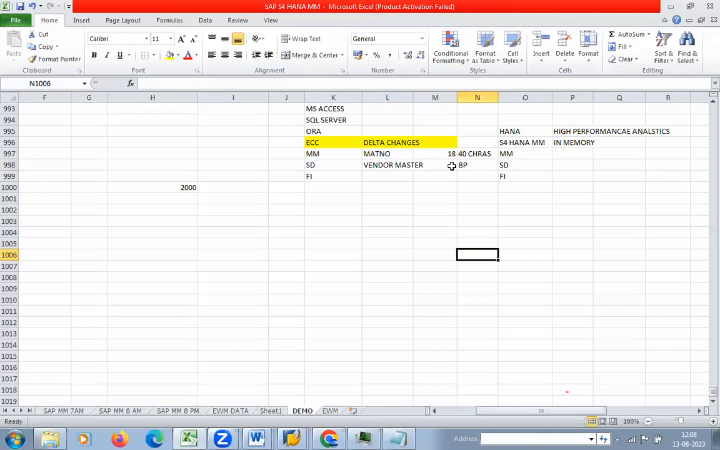If you know these delta changes, then you can work in both the systems, S4 HANA as well as the ECC system, in a real-time project. Wherever there is a delta change, I'm going to log into the ECC system and the S4 HANA system and show you the difference between them. But for our entire course, I will be taking the S4 HANA materials management system for all our business scenarios. Wherever there is a change, I'm going to highlight those changes in both systems, ECC and S4 HANA.